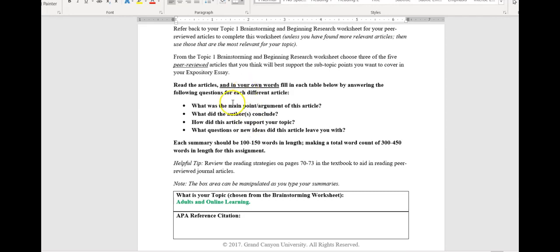Now, I put the example topic here when you fill out this assignment. Also, keep in mind that there is a word count of 100 to 150 words, okay? So for the whole assignment, you want all 3 sections to combine to be between 300 to 450 words, okay? I'm going to show you some reading strategies that are going to help you out as well, and here are some helpful tips in the textbook on pages 70 to 73. But I'm going to show you where to find information on your article that you want to read, okay?